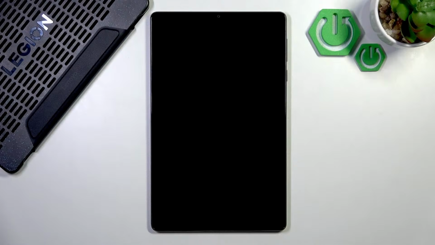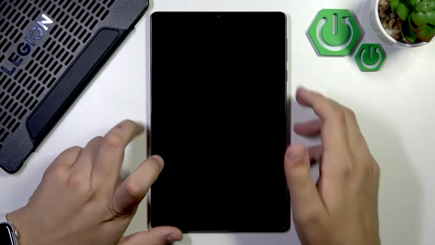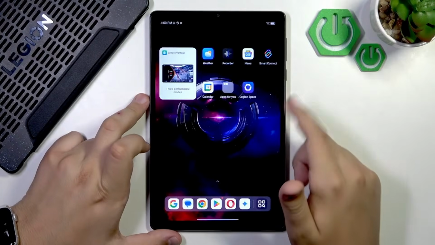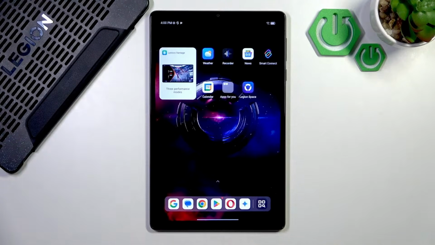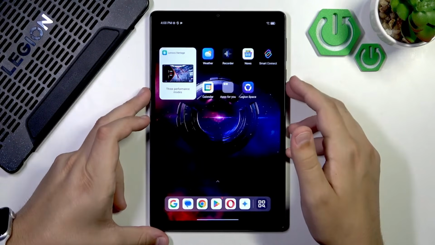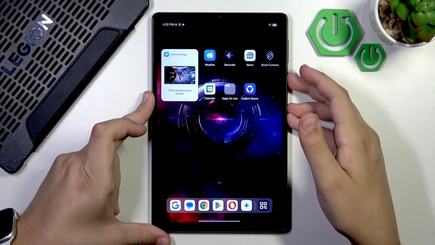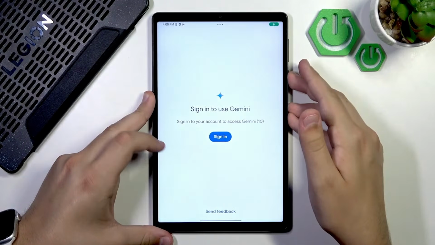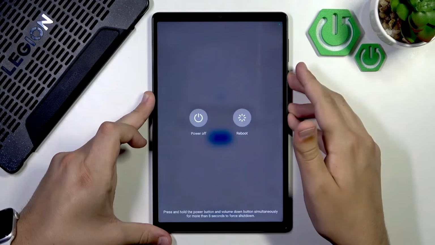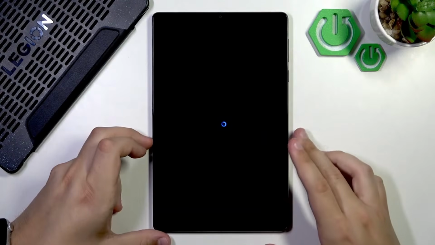So what we can do is basically start off with a restart. It's actually a fix to a lot of glitches. So here we need to hold the power button on the side. Do not mind the Gemini popping up, just keep on holding, and now click reboot. Now all we gotta do is wait for our device to turn back on, so I'll see you guys then.